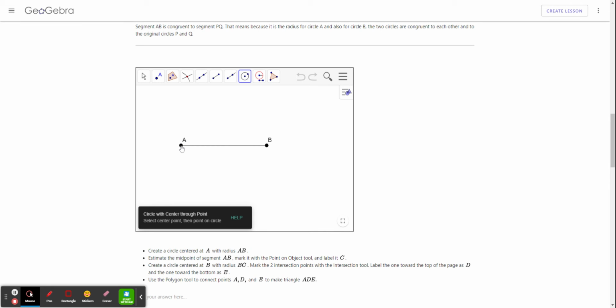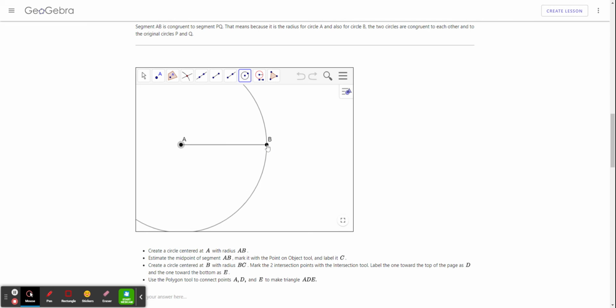We want the center to be A, so I'm going to select the center point, and then we want the radius to go all the way to B. Okay, so we can see that's kind of a big circle. It's gone off of our screen a little bit. That's going to be okay.